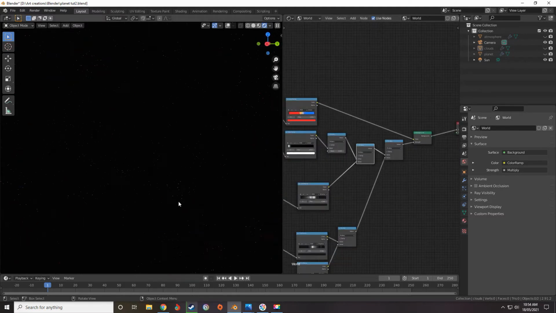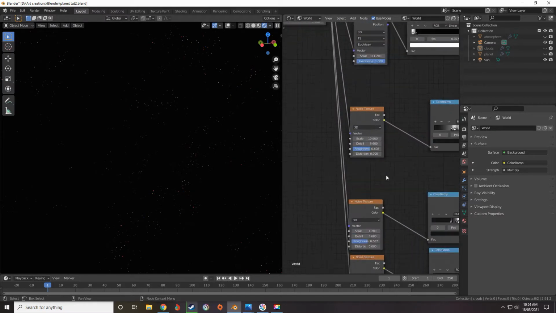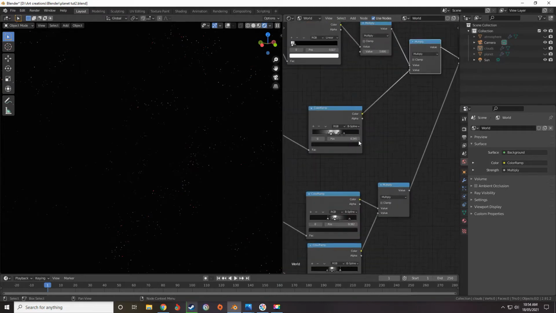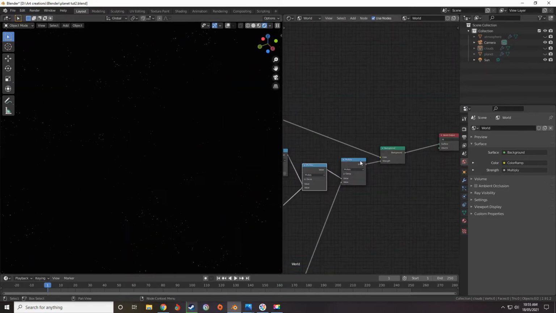But yeah, that's our starscape, our randomly distributed stars. And you can randomize this however you want. You can change the scale of your noise, adjust your color ramps, add more layers if you want to create more breakup. But I think we'll leave it there.